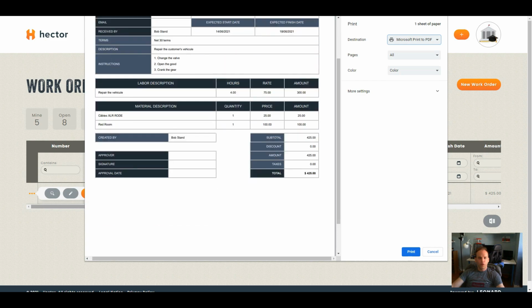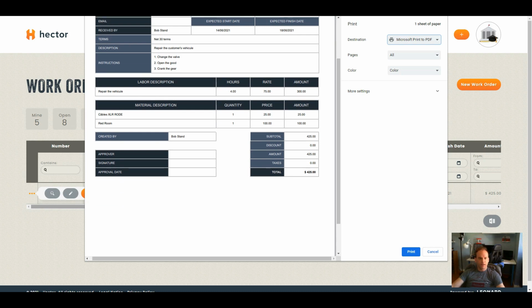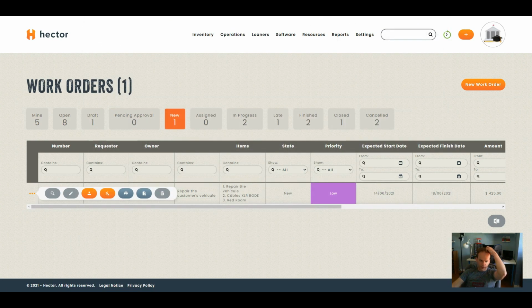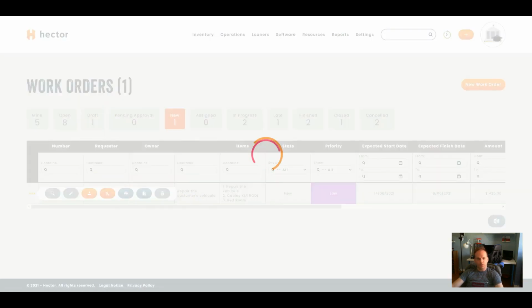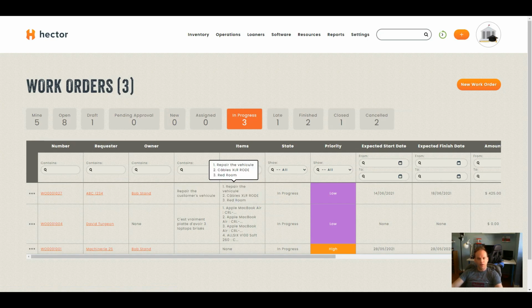Within this work order form, we're going to see the instructions and the customer itself. If they had an address, we'd have the address here, along with the instructions, the labor description, and the material description. So we're using the cables, we'll have a red room, and then the customer can sign and confirm that they want the work to begin on this work order. We can also email it to them directly or print it and send it out. In this example, let's just set this work order as being in progress. Here we see repair the customer's vehicle. We have our items, we see the state and the priority, and we could actually start the work.